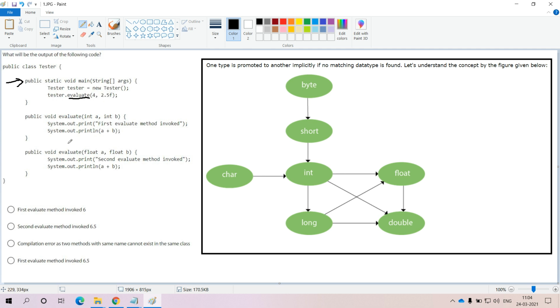Now, within the same Tester class, we have two evaluate methods available. Both evaluate methods are object specific, so we can call them with the help of an object of the class Tester. But the signature is different. Within the first method, the two parameters are of type integer, and within the second method, the two parameters are of type floating point numbers. Here the two methods are overloaded methods.